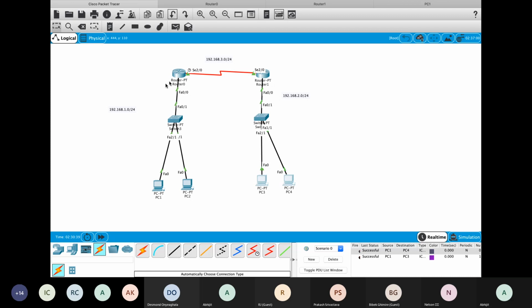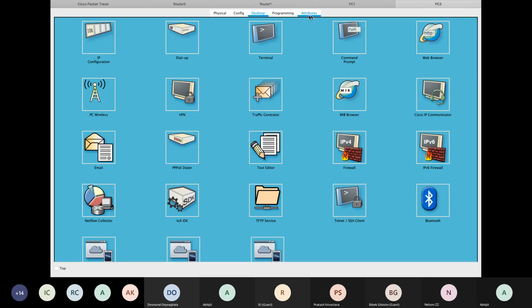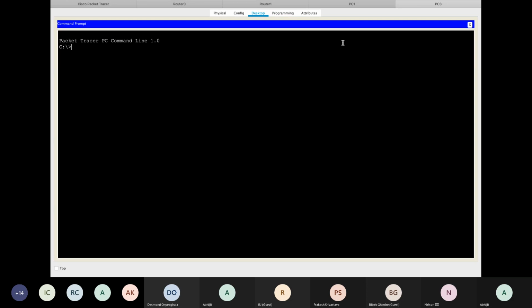Some says no, some says yes. Let's try. I'll go on PC3 and the desktop and then command prompt. And from PC3, I'm going to say telnet 192.168.1.1. And hit, there you go. You are able to access the router's CLI.